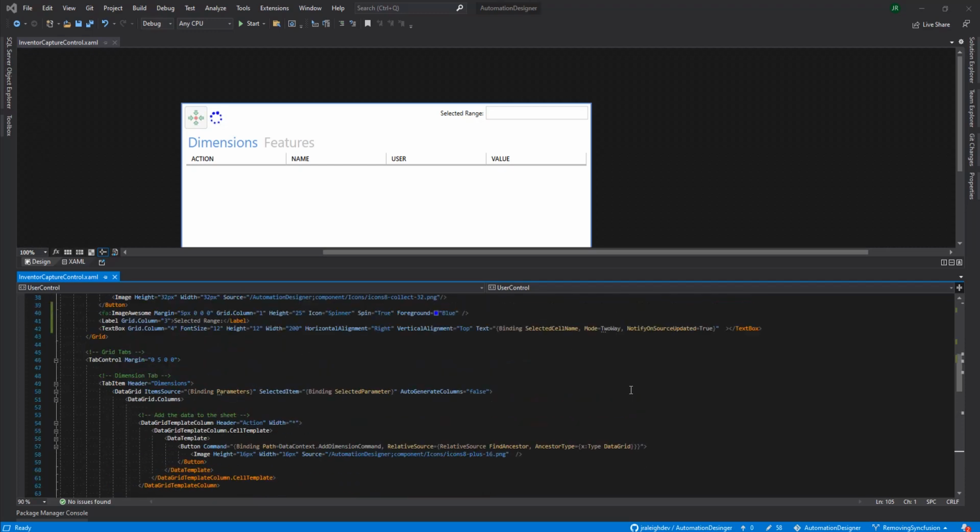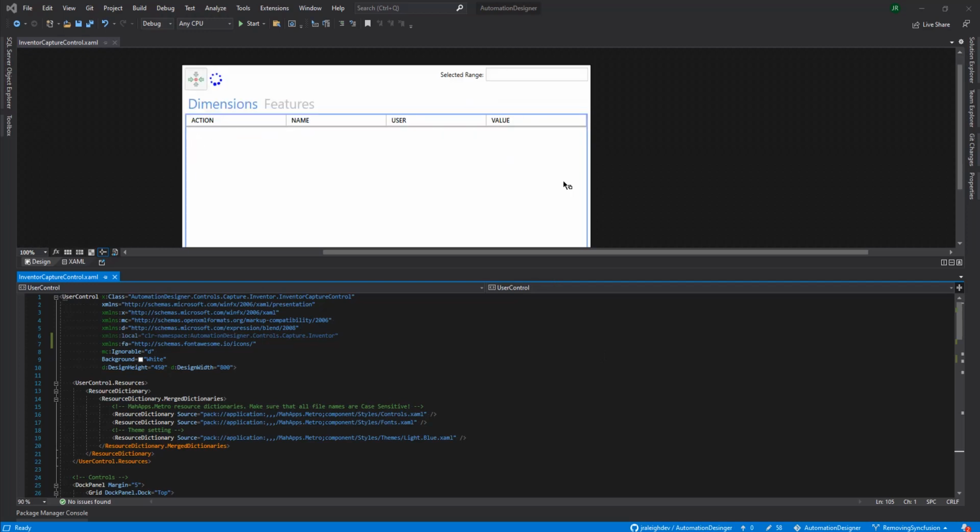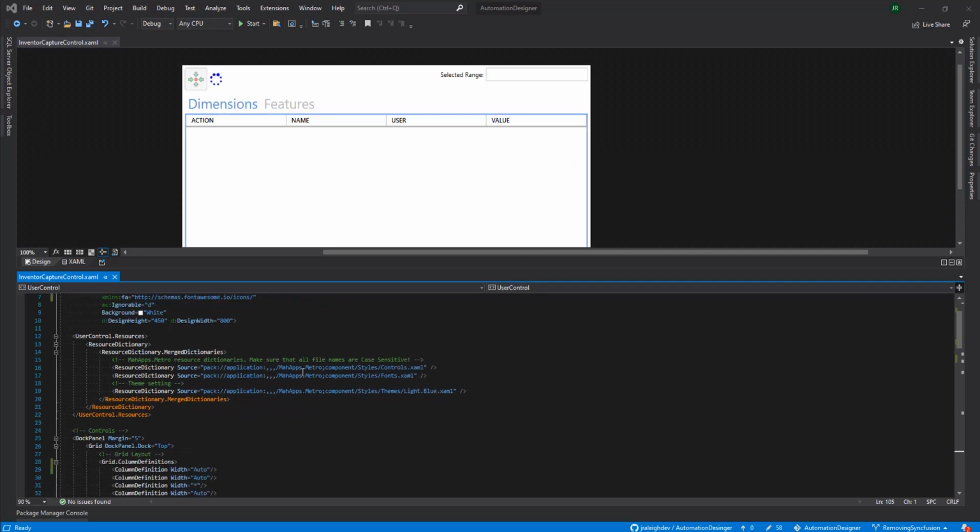So what we did is we created a user control that duplicates the Windows form that did the dimension capture. You see we're importing styles from a library called MaApps. MaApps is an open source WPF styling kit to make things appear more metro, kind of like the newer Windows format.